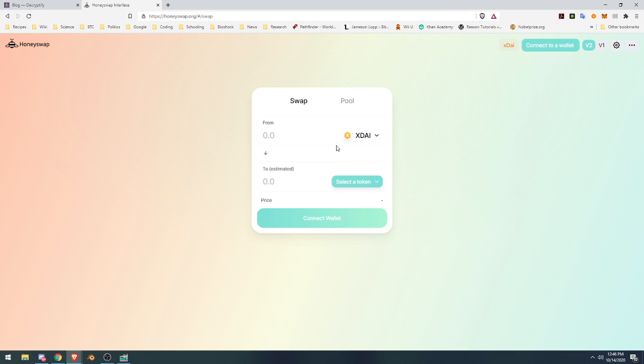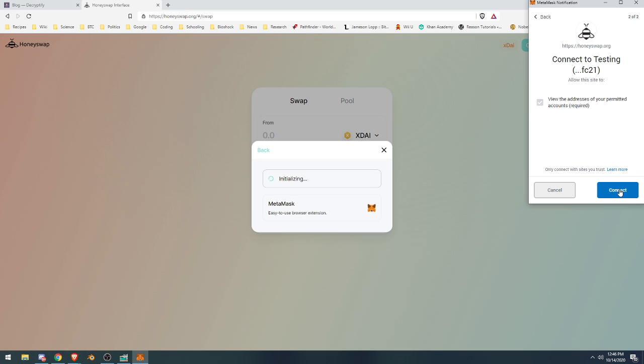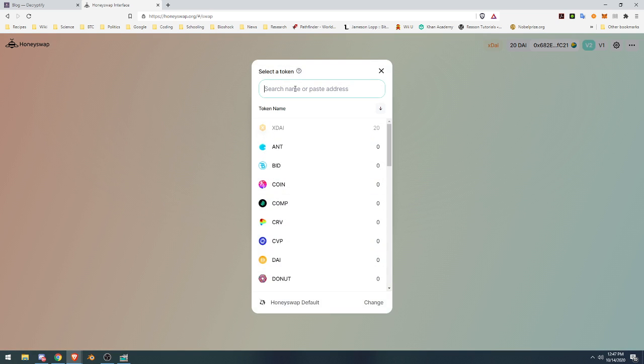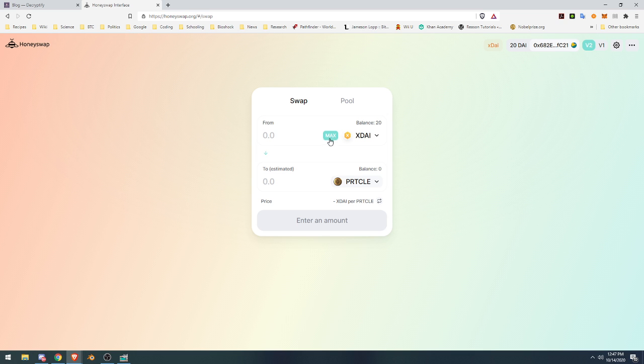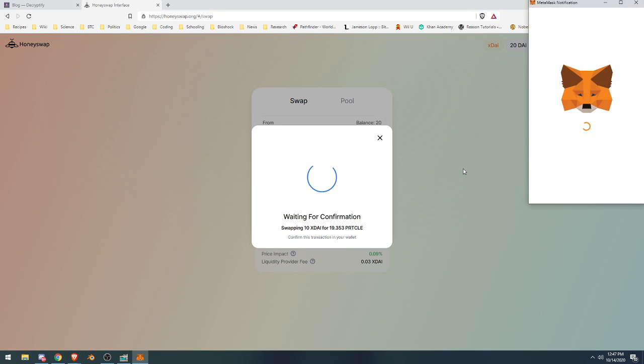So let's go over to Honeyswap here, and we can go ahead and connect our wallet. I'm going to do this with 20 Xdai. You can see I have 20 Xdai in my wallet here. So we're going to do a 50-50 split. The first thing that we have to do is select particle. There it is. And we're going to just do half, because we already know that half of 20 is 10. So the 10 Xdai is going to give us 20 particle. Just go ahead and swap, confirm.